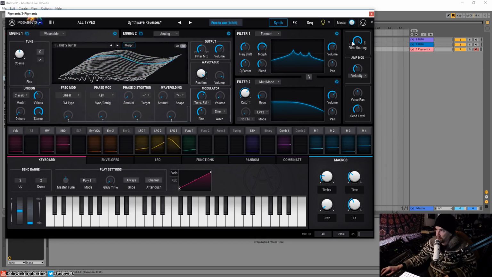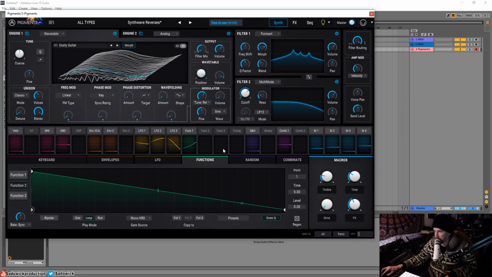Anyway, filter routing, not a switch, a variable mix here, which can be modulated. That's pretty cool. Amplifier mod, voice pan, send level. So we can send stuff to something or other. Not sure where that's being sent to. Maybe the effects, who knows. Then we have our modulation section here. Some are enabled, some are not. I assume you click on them to enable them.